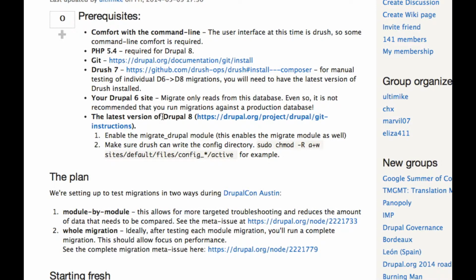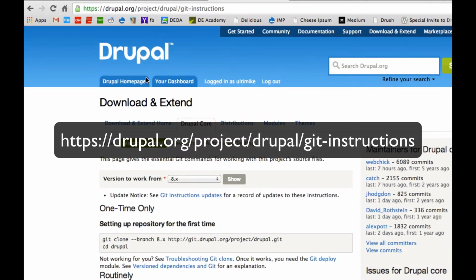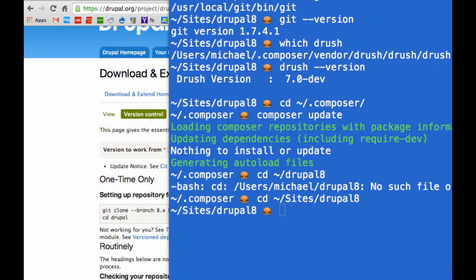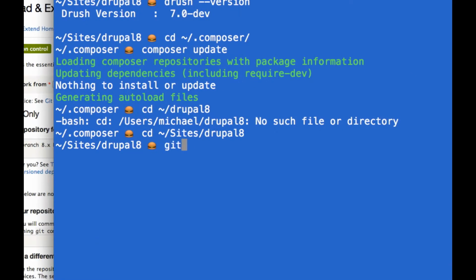Again, I would recommend doing this directly from a Git clone rather than downloading the latest alpha. And all of those instructions are right here. If you go to the Drupal project page on Drupal.org and click on version control, it tells you exactly the command you need to clone it. The nice advantage of doing it this way is you can come to your site and run git status.